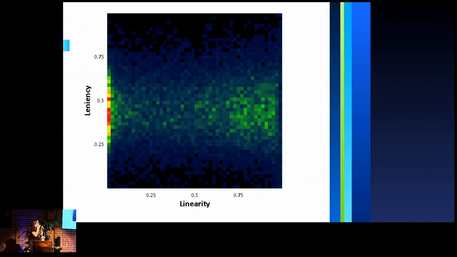And when you look at this, you can see things about what type of levels this system tends to generate. You can see that it tends to be in the middle in terms of leniency, and there's also favoring towards either a very low amount of linearity or a very high amount of linearity. And in one picture, you can see a lot about what kind of things this generator creates.